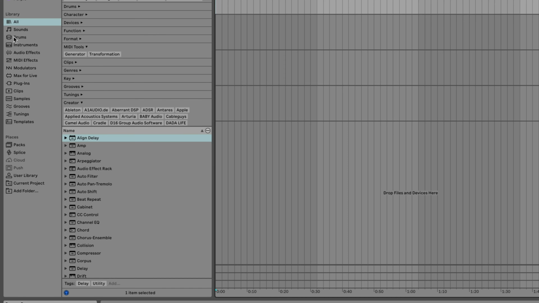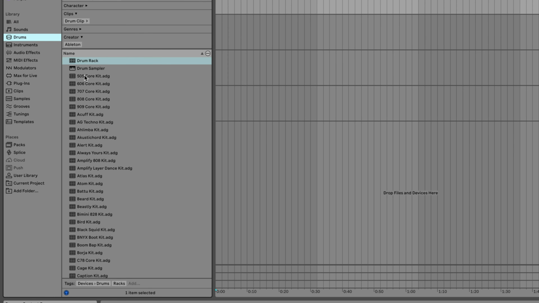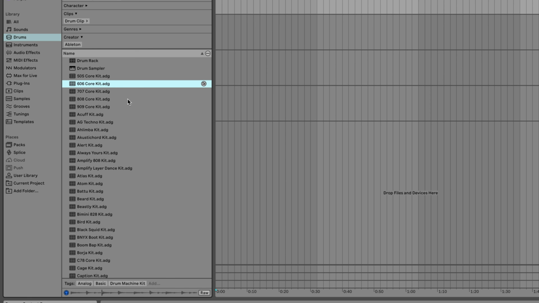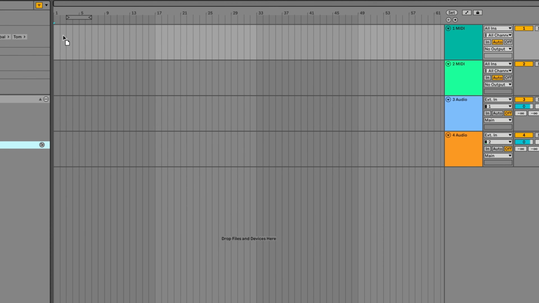There's a couple different ways we can do this, but the first way is by drawing it in. So we need drums to play. If I go over to the browser and hit drums, Live comes with a bunch of stock drum racks. I can also use an empty drum rack and customize it myself if I wanted to. If I click these, I can even hear what they sound like before using them. I'm going to go with a classic 808 Core Kit, and I'm just going to drag it straight over to my first MIDI track.